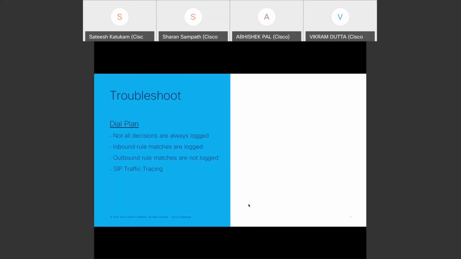Okay, for troubleshooting dial plan. Decisions are taken by the CMS, by the call bridge component, like how to route the calls. Not every decision is printed in the logs. You might be having say 10 different rules. We won't be able to see all the rule matchings in the logs. There is some information logged in the rules, but not for each and every decision.